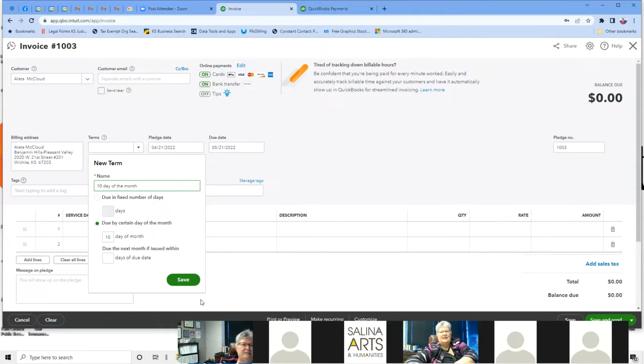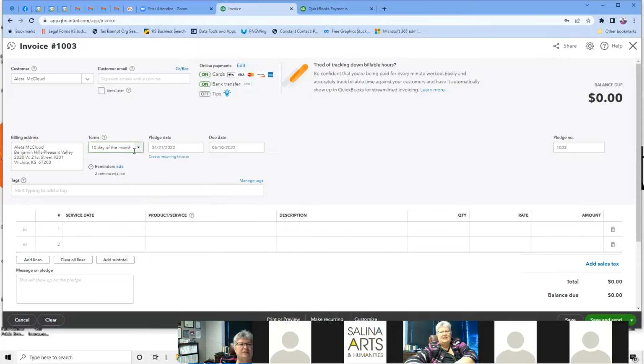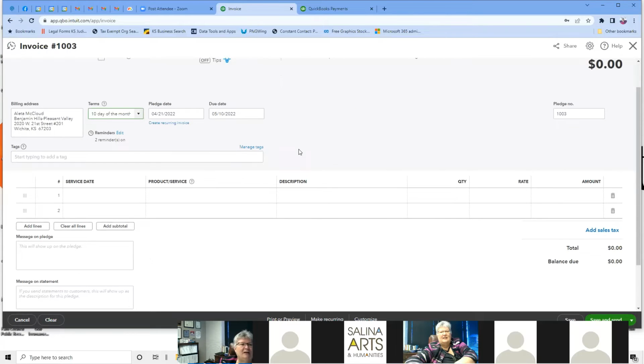Let me name that. So then I could pick the 10th day of the month. And you can see how that automatically changes the due date to 5/10/2022.